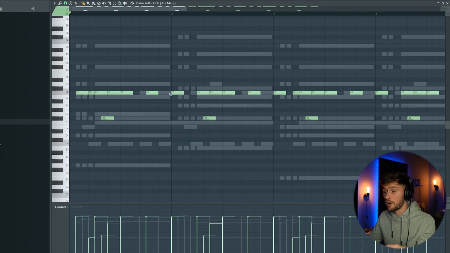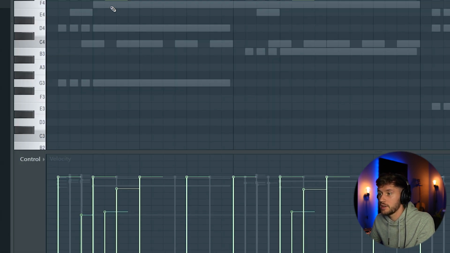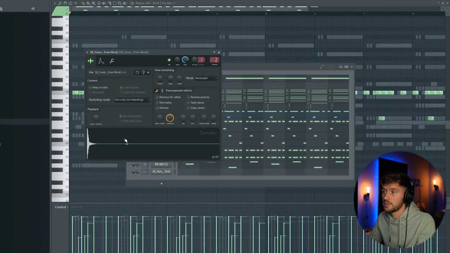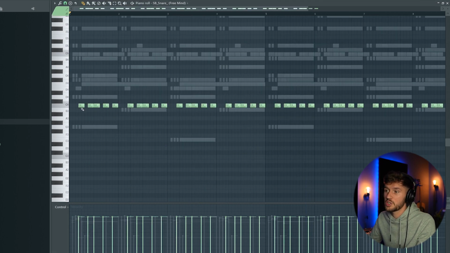So as you can see in here, I've played around with the velocity and just used a note right here. So just drag this one in and play around with the velocity. And I've used this F sharp just to add some more bounce. Then I've added this snare, just a simple snare, and pitched it down to C4.